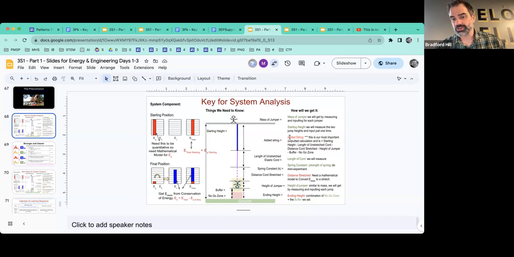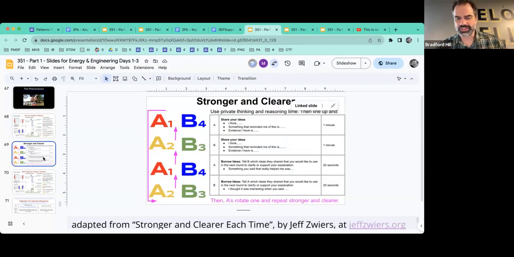And then if you look up here on my system analysis, you can see the added string, which is the thing that the operator at the amusement park is going to have to do. They're going to take the height of the person, the length of the cord, how much it stretches, and the buffer zone, and then they can figure out how much string to add for a successful jump. Okay, I don't know how authentic that was to what a student would say, but that is what we're going for.